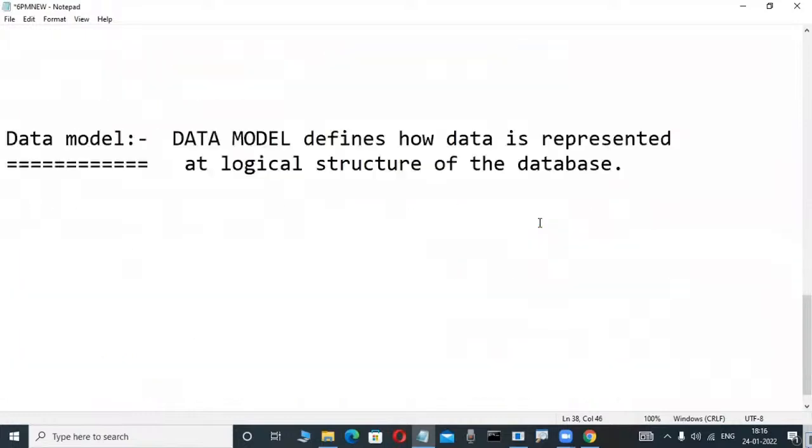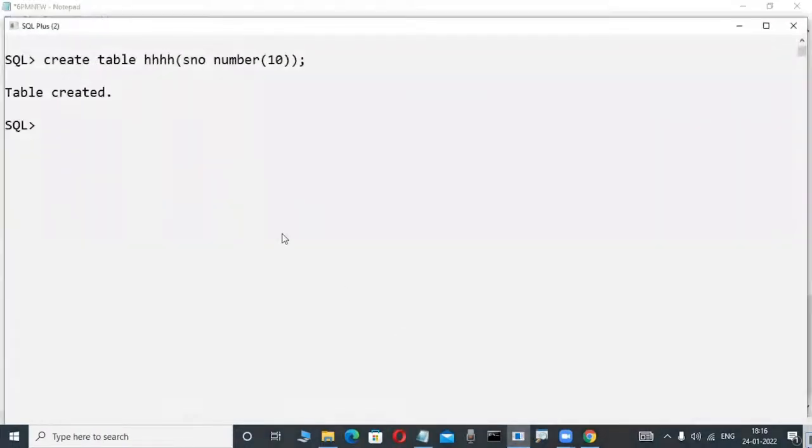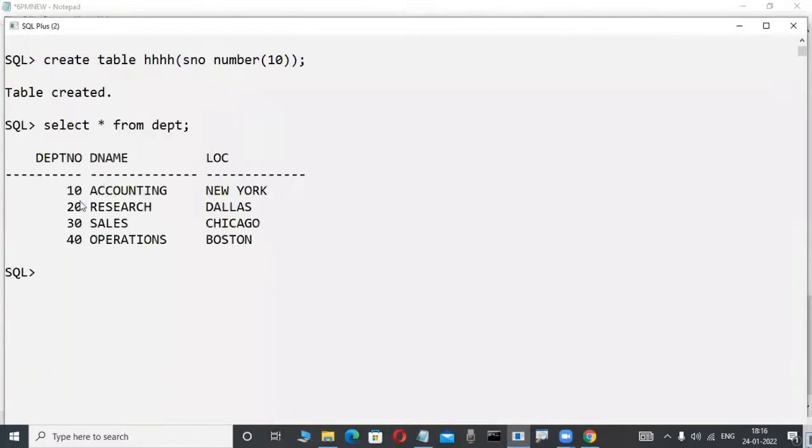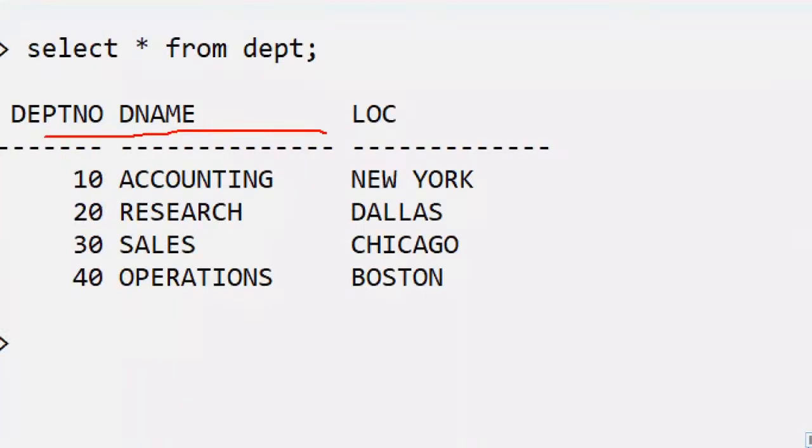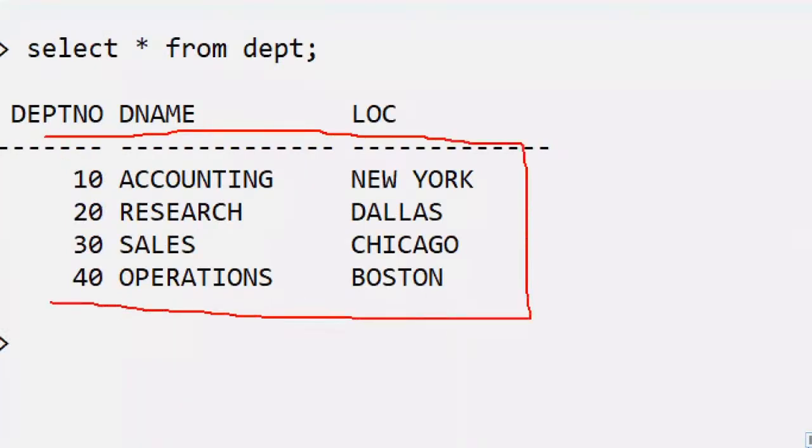Very good. Now here in this database, how is data represented? That is specified in the format of what? Records only. But unfortunately, these collections of records are in matrix format only. That's why always observe here: whenever there is a logical structure, how is data represented at the logical structure? In a matrix format, rows and also columns only.